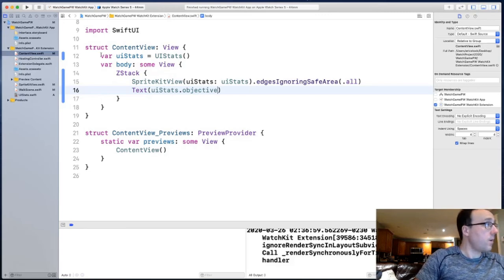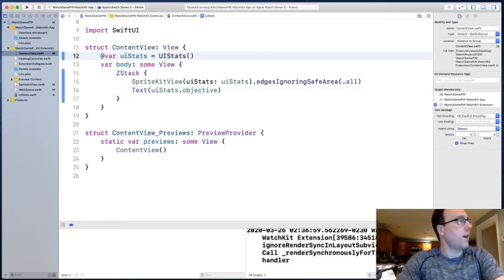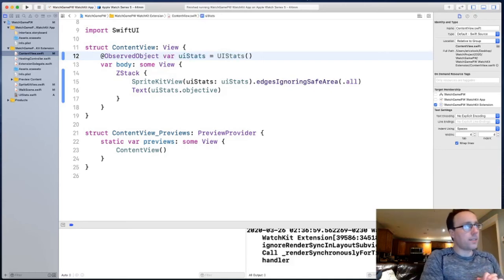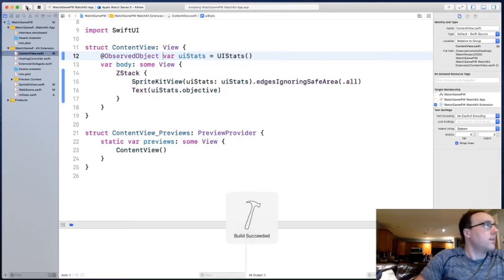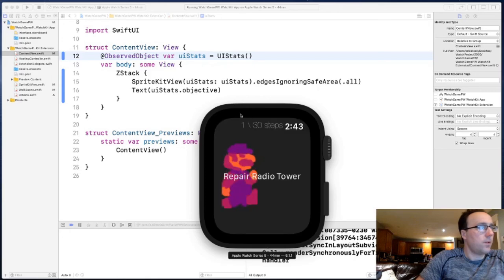Now, the one thing missing, though, is I forgot my observed object property here. So I have to add observed object. If I don't have that, even though the UI stats has properties and they will be signaling that they've changed, if I don't have observed object, then I won't be listening for those changes. So at this point, I can go run this. Okay, there we go.